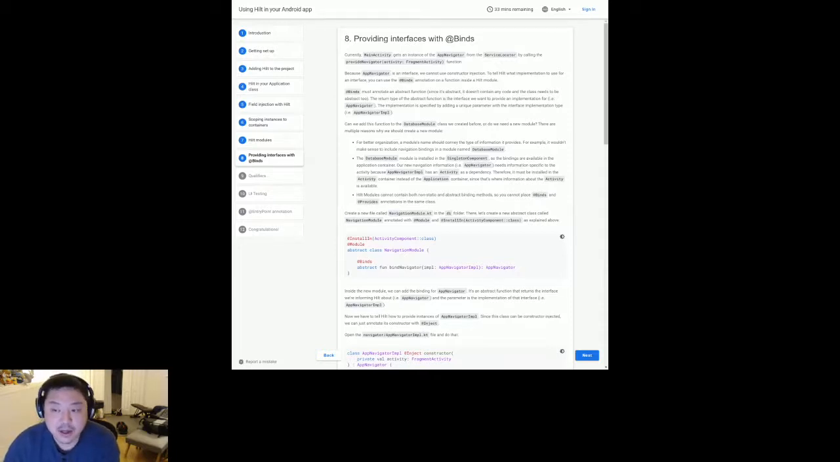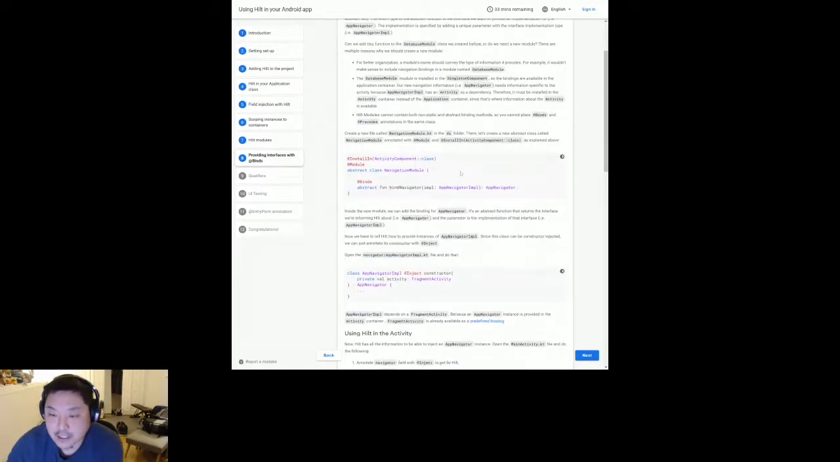And in this case, our app navigator is an abstract function. So because we need to provide an implementation, if you have multiple implementations of something, but you still want to provide that as a dependency and you want to be able to inject that, then you want to use binds much in the same way that we did before.